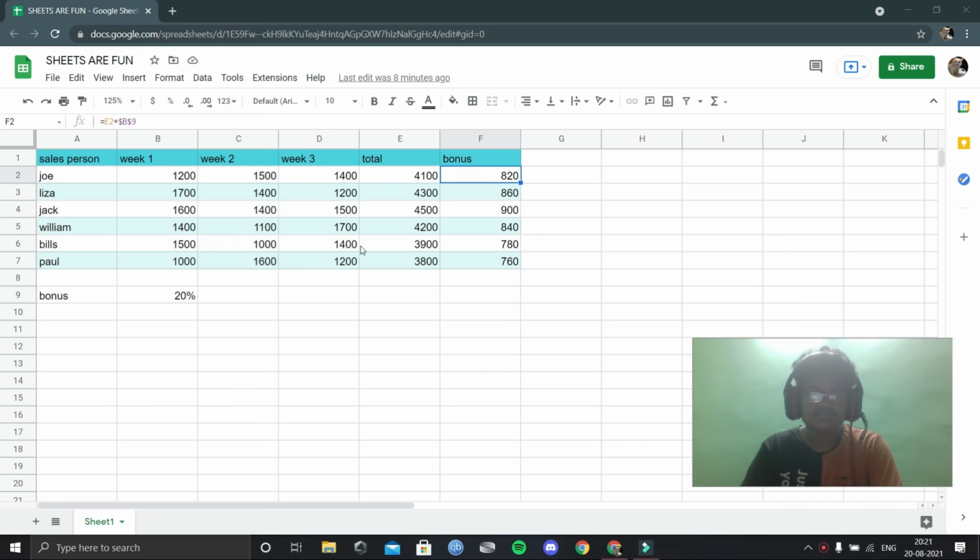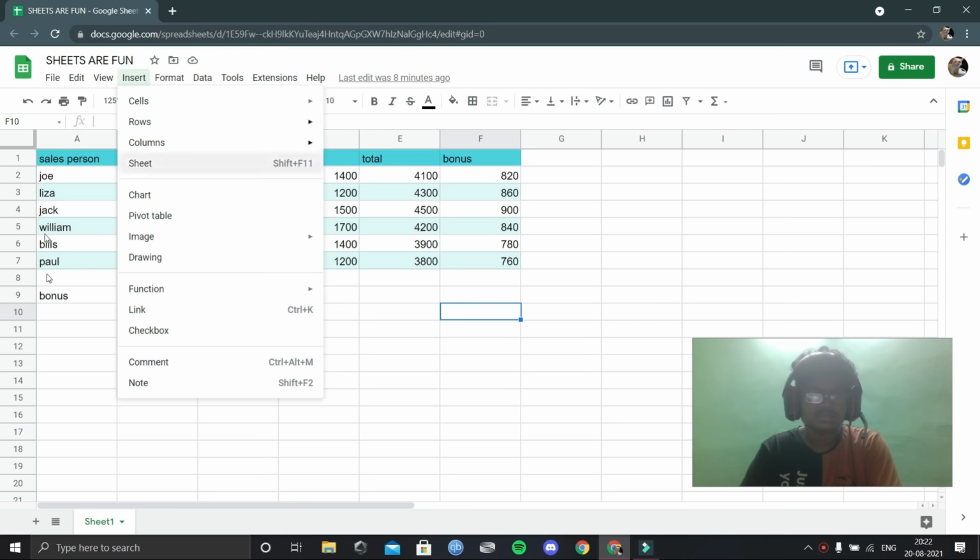The next thing we are going to learn is copying, pasting, and moving rows. Additionally, we are going to learn about inserting rows and columns. First, we're going to see about inserting rows and columns. Here I have A, B, C, D, and E columns and rows which are used by me, and I'm just going to add some rows.